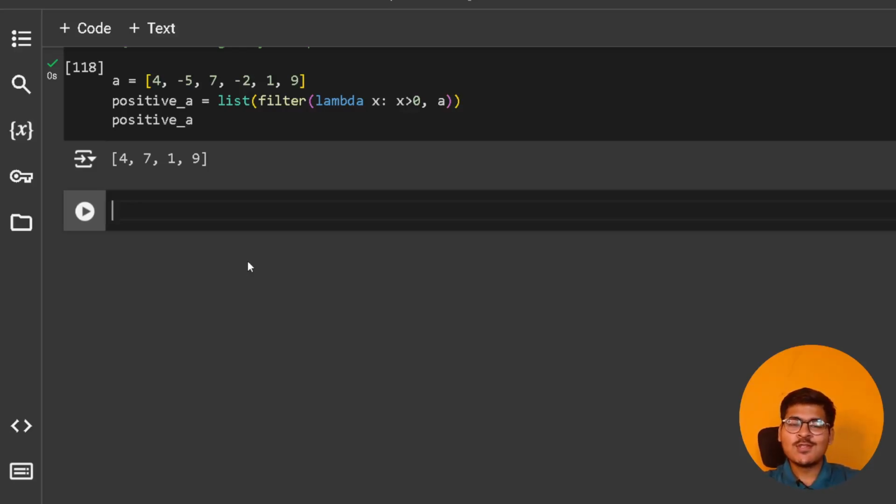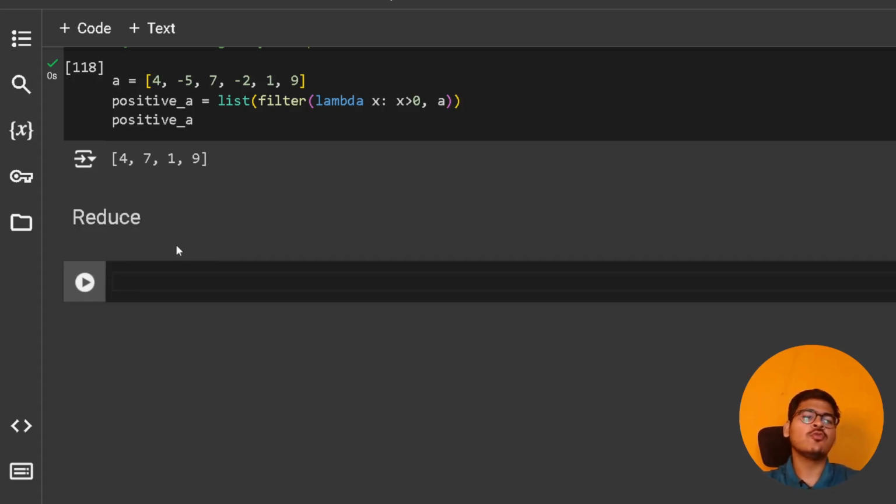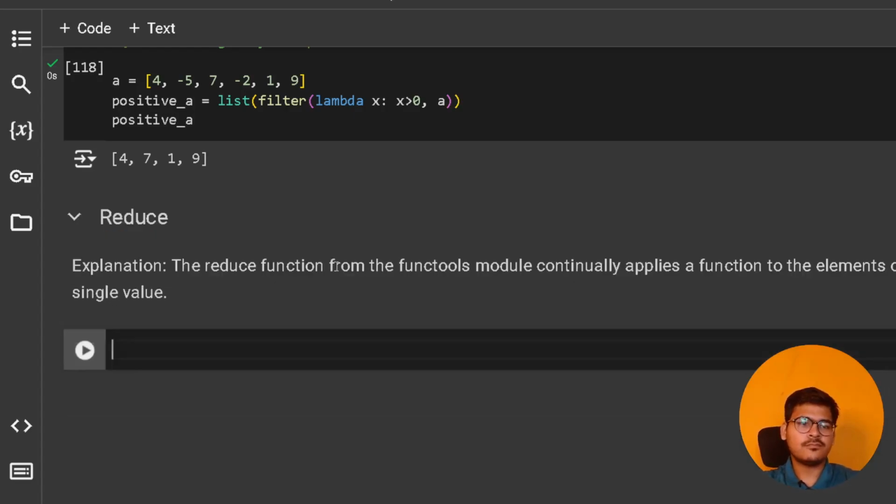Okay, everyone. So now we'll understand another very interesting concept of reduce. Let me first help you understand what we are actually trying to do with reduce. I have prepared this one-liner explanation for you. The reduce function from the functools module continually applies a function to the elements of a sequence, reducing it to a single value.